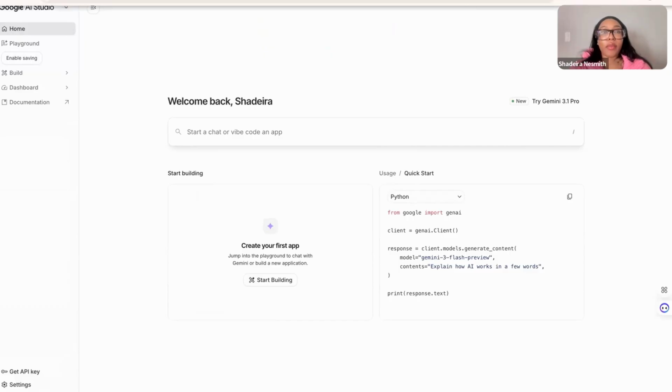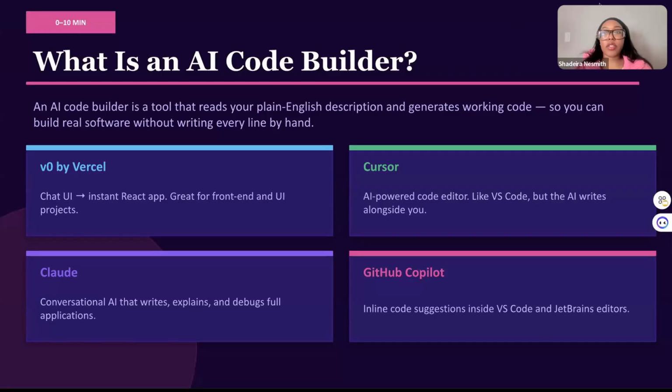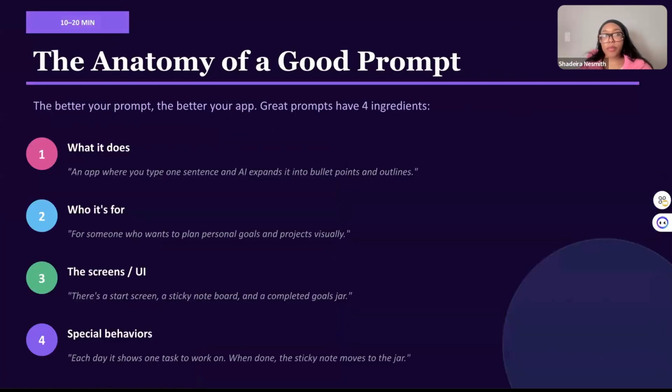Okay. So going back here, those are the main ones that you can explore.